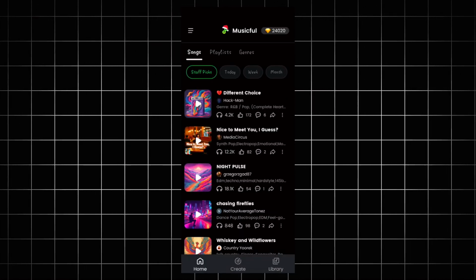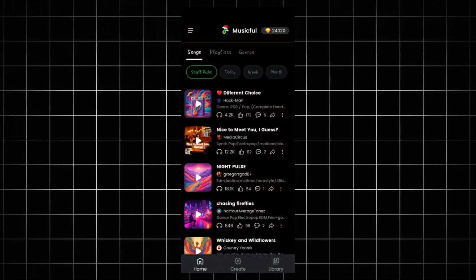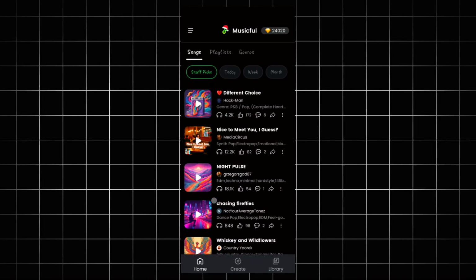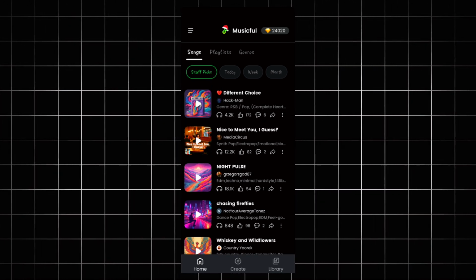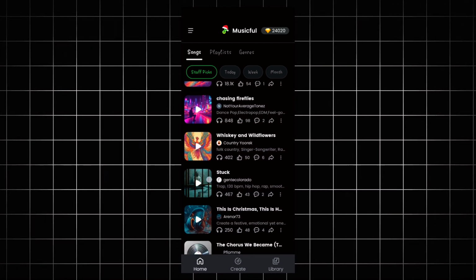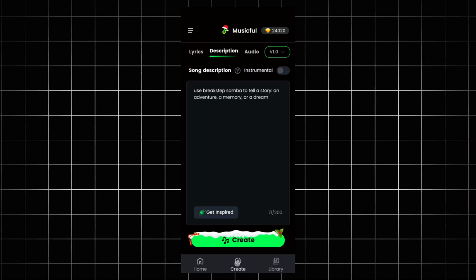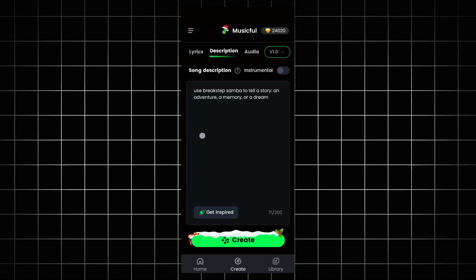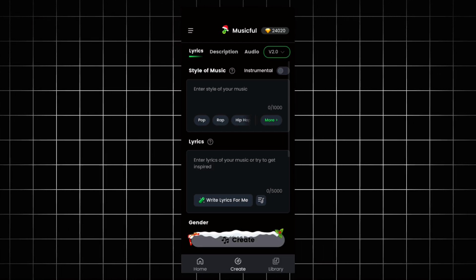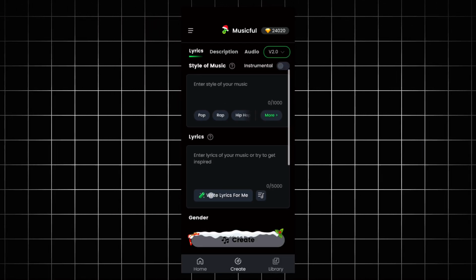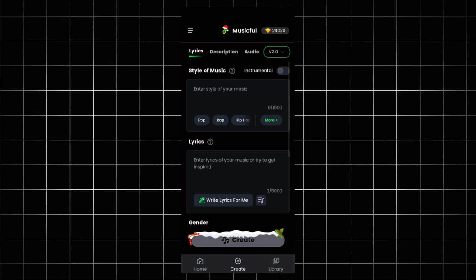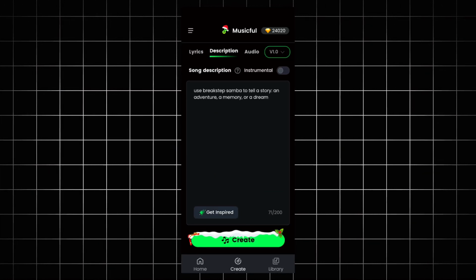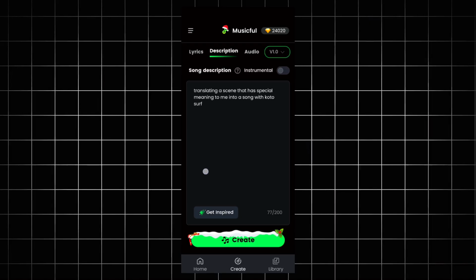In the Home tab, you can listen to AI-generated songs created by other users in the community, and even create music in the same style yourself. To create, click on the Create tab. As you can see on the screen, this app lets you start creating music immediately. If you already have your own lyrics, you can jump straight in and turn them into a full song. If not, you can simply describe your ideas or the feeling you have in mind, and the AI will handle the rest by composing the music for you.